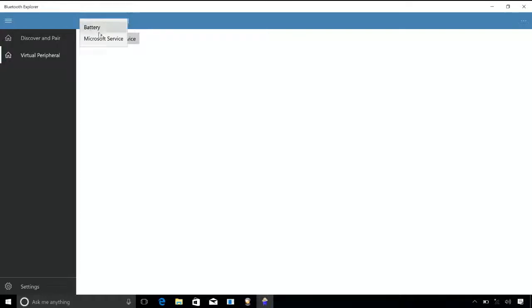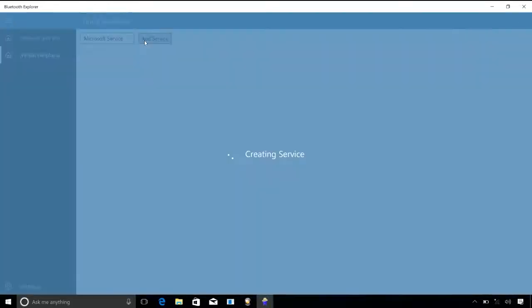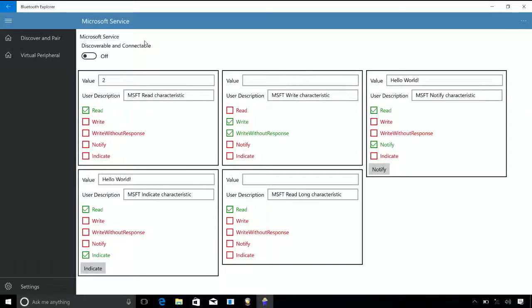Now, we have two predefined services. The first is the battery service, which is the standard service defined by the SIG, and it will present the battery's laptop. However, for today's demo, we're going to show you the Microsoft service. And that's because we have 5 characteristics we want to show the different behaviors of. The first characteristic is a read characteristic. It's pretty straightforward. The second characteristic is a write and a write without response characteristic.